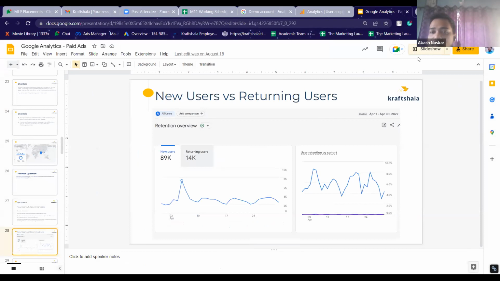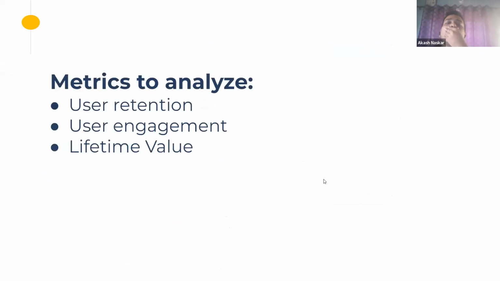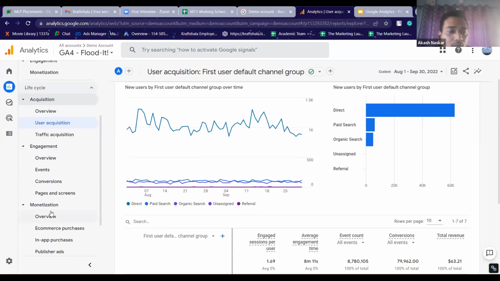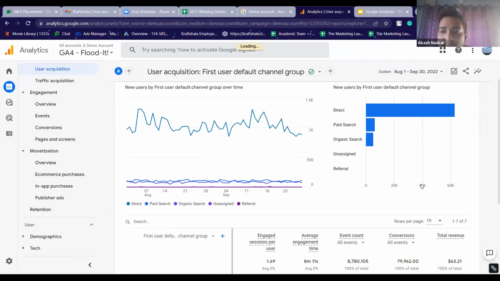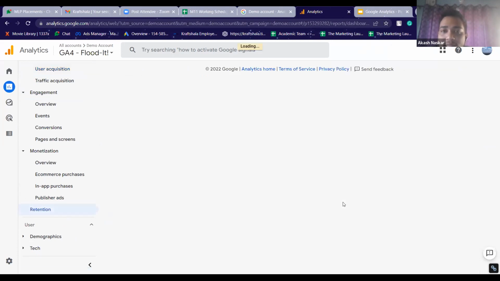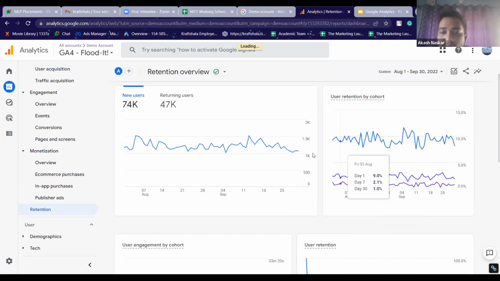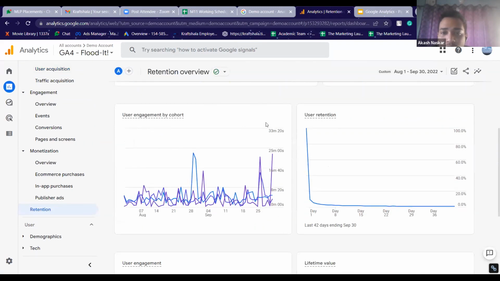Cool. Now some of the metrics that we can analyze here are obviously user retention, user engagement, and lifetime value, right? If you look at the charts below the retention column, there are specific charts which help you understand the user engagement and the lifetime value that we have, right? So here it shows you user engagement.